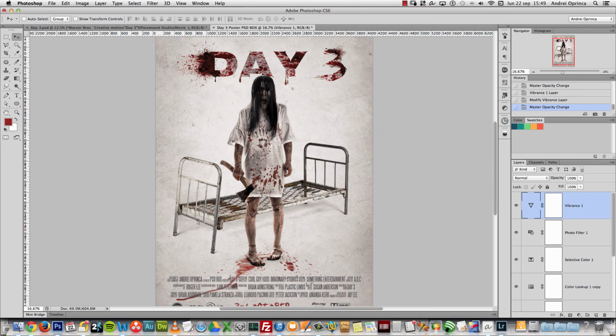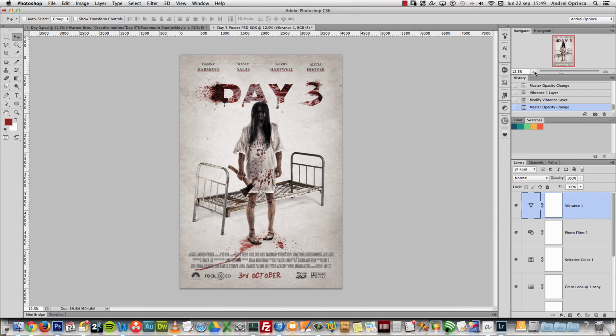So well, this is the poster. This is how I made this poster. I hope you like it, and it's just a matter of being a bit creative. You can see it's not really a complex one, but I think it's quite effective for a horror movie. So I don't know, that was my idea at least.